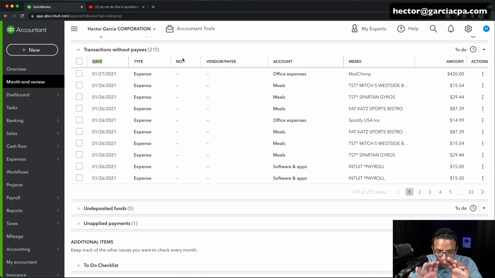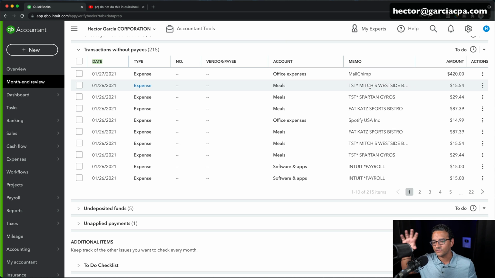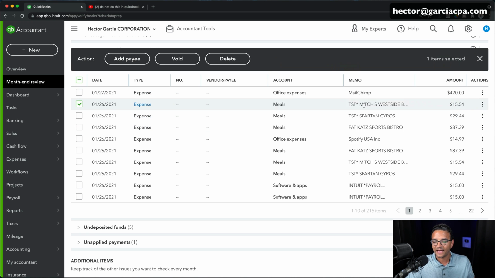Anyway, once we're on the screen, notice that I have missing payee or vendor on transactions in which the memo, and these memos came from the bank, so these were bank downloads, has enough information to decide what vendor name or what payee I'm gonna put. So check this out. I'm gonna select transaction one, this one that says TST Mitch Westside, and then transaction two, TST Westside. Okay, two transactions apparently for the same dollar amount.